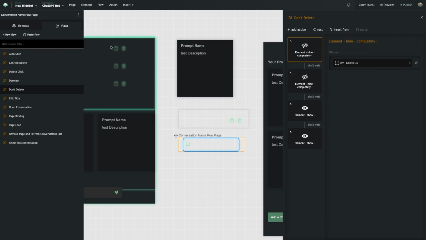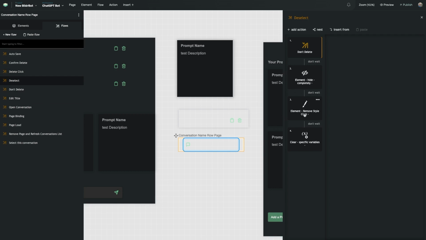the trash can or for the confirmation. And then we go ahead and remove the style class conversation row selected. So we remove that permanent green that's there. And then we also clear the variable selected. So this variable, the reason this flow ran was because the variable on the page was selected equals yes. And now we're clearing it. So now no longer is this page known to be selected for the rest of our application.